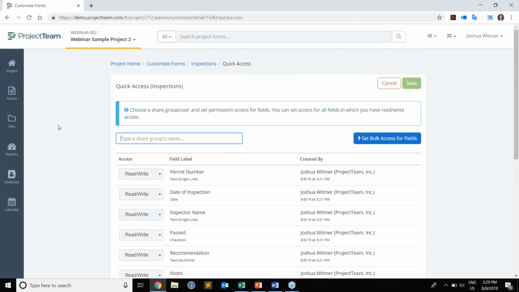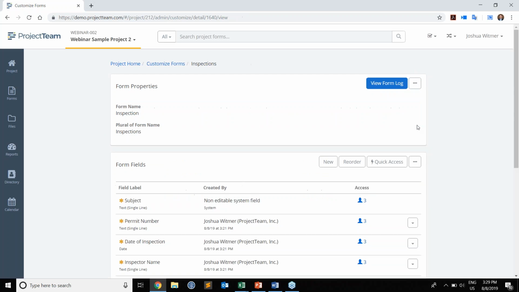I can also make multiple adjustments. If there's another share group that I want to assign as well in here, I can certainly click those and let that happen. So I can assign multiple share groups access at the same time before I eventually save. Okay, so I can do whatever I need to and then save.